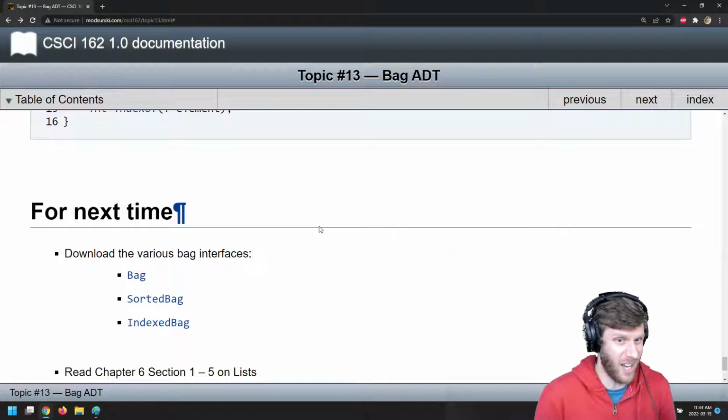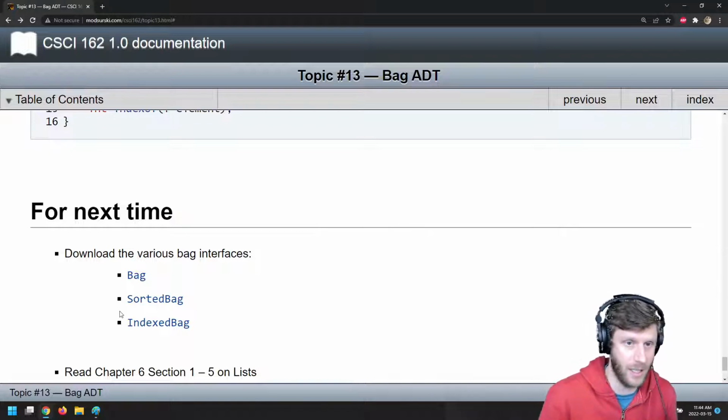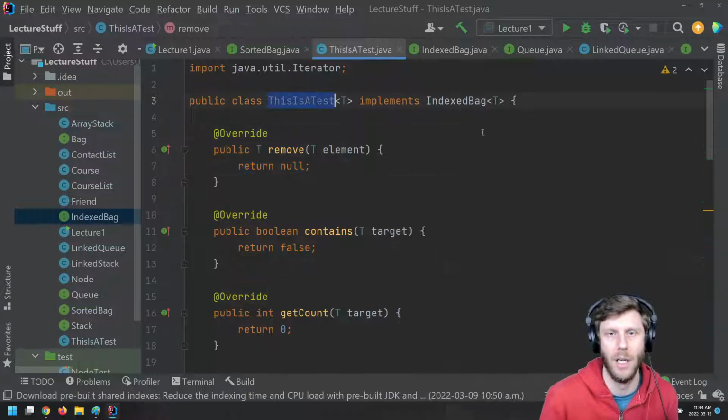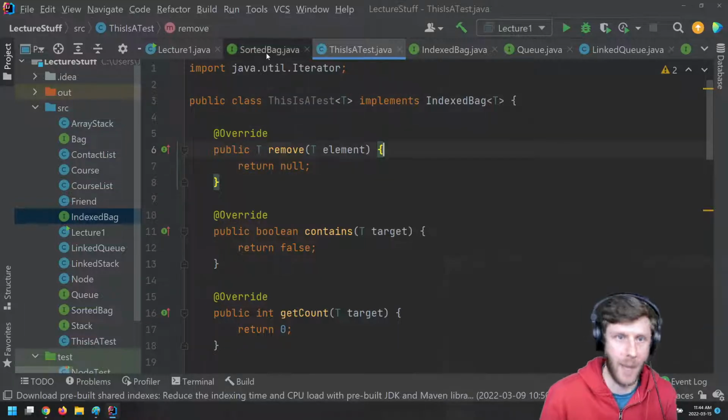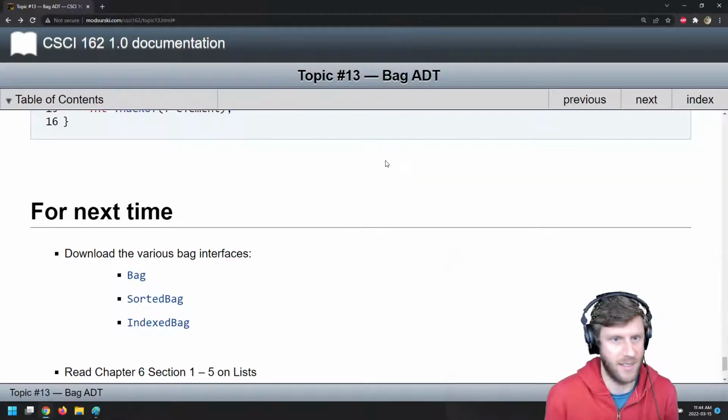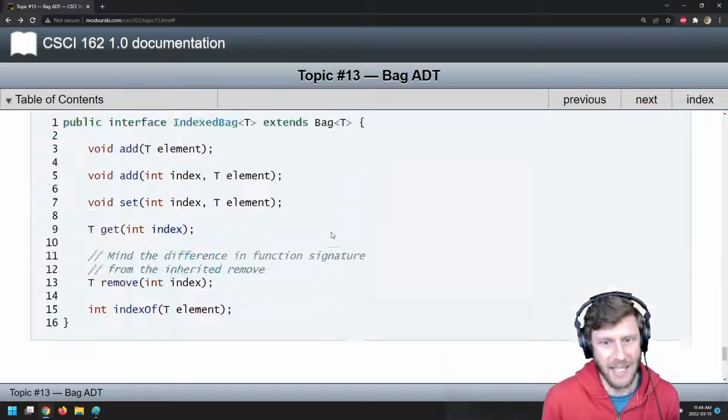And that's just, like, that's it. And you can go right here. If you click these, it'll download the 3 files we just talked about: the bag, index bag, and sorted bag. And yeah, that's that. That's the idea of a bag.